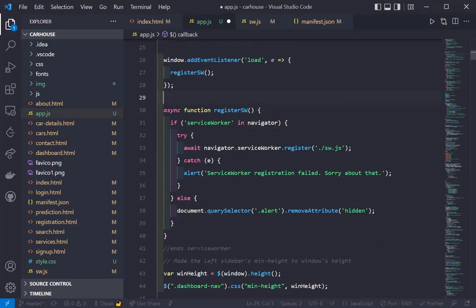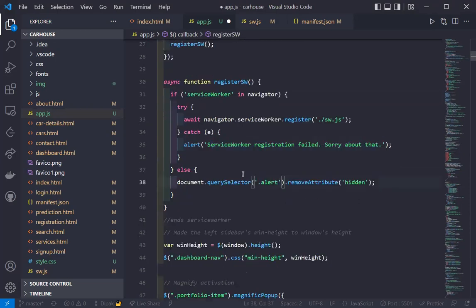In the second line, we are ensuring that the browser supports the service worker before trying to register one. And next, we are registering the service worker with navigator.serviceWorker.register. Then we let the user know if things fail by alerting "Service worker registration failed. Sorry about that." And for this video we are done with this.